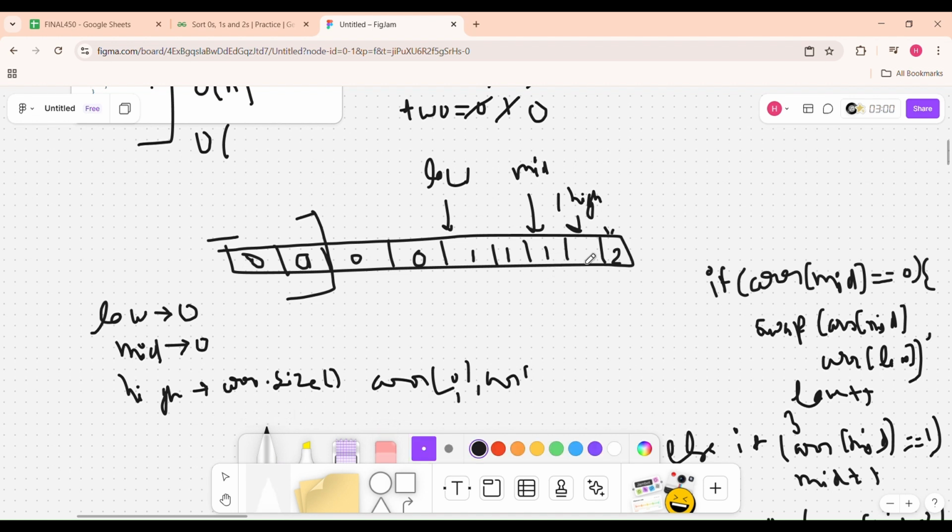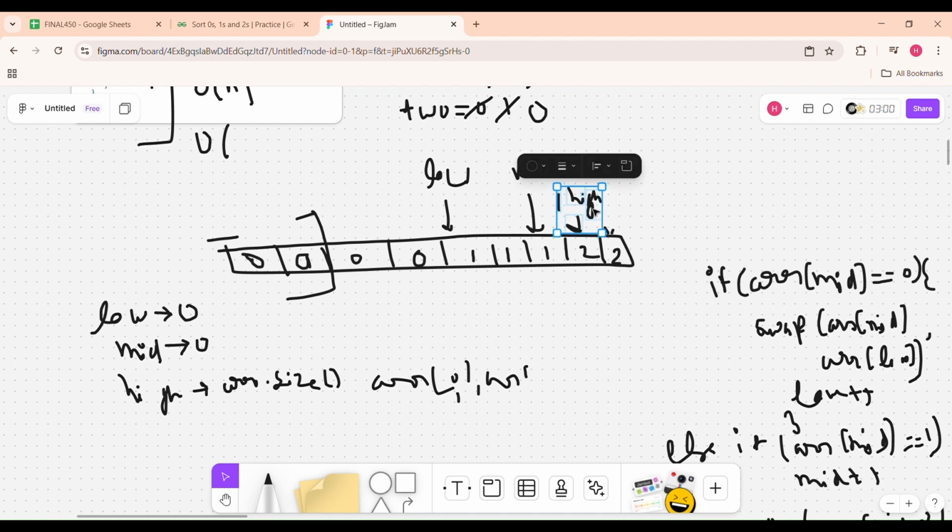1 is come over here, 2 is come over here. High is decremented now. High is reached with this. So high and mid pointing to the same index. We check ARR of mid equals to 0. So we increment mid by 1. So mid is pointing over here. So you can clearly see that the array has now become sorted.